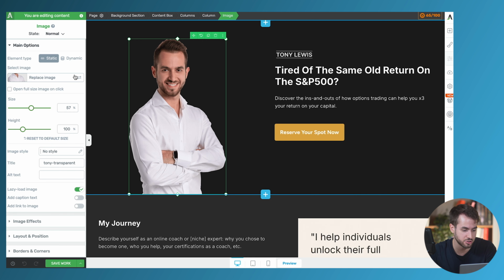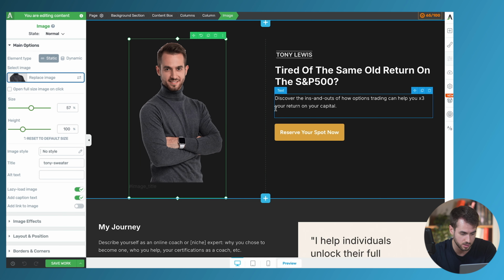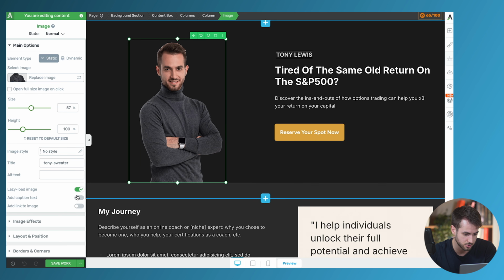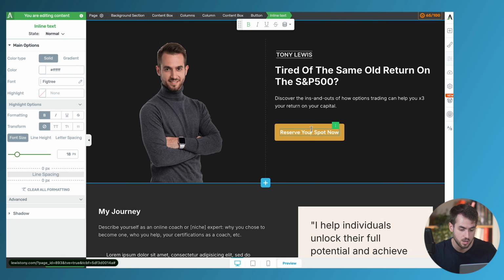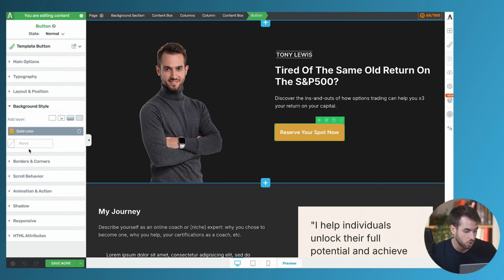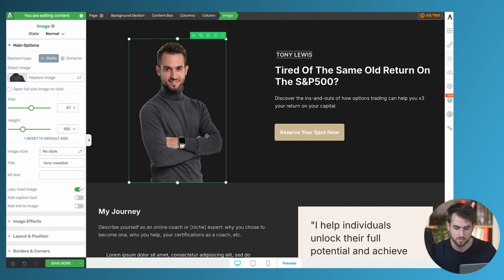But now I can change the image that I'm currently using, right? So I can use Tony with a sweater instead of a shirt. Let's not use the caption text, and see if people like or opt in to my webinar if they look at Tony wearing a sweater more than if they look at Tony wearing a shirt. Or I could change the heading. I could change, I don't know, perhaps the color of my button. Instead of using orange, we could use goldish, and see if people like that even better.